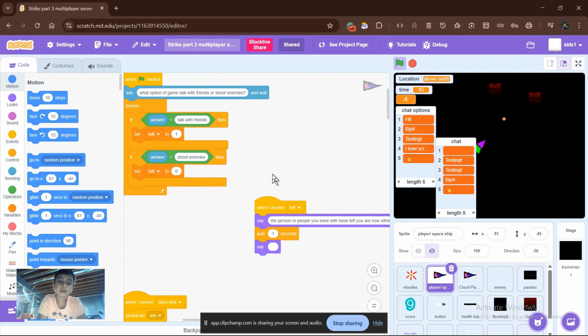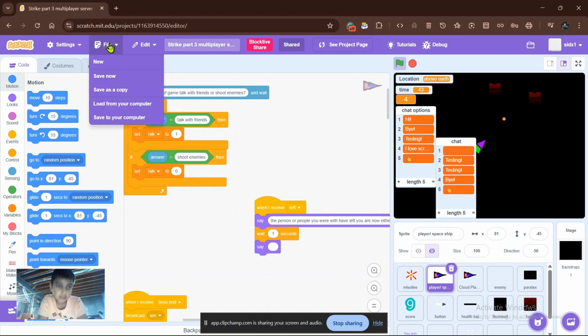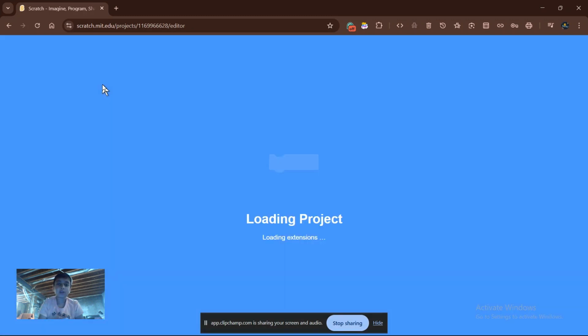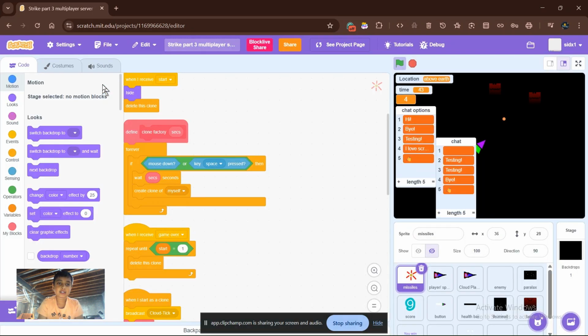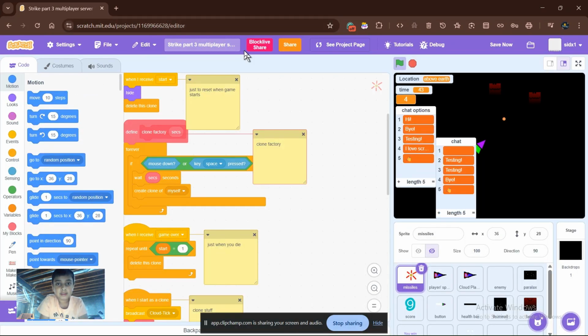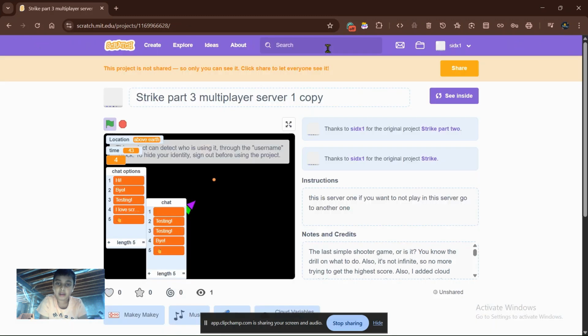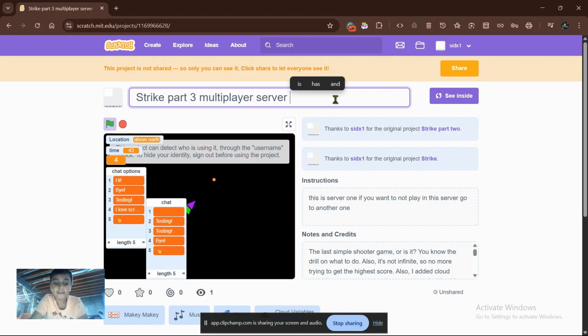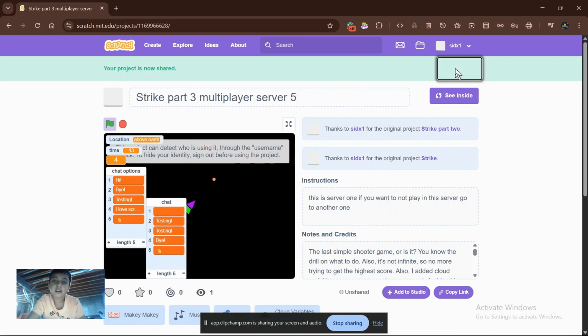So what you're going to do is open your game. Click on File, now click Save as a copy. This will basically just copy and paste the cloud variables and everything. But since it's a different project, the cloud variables are different and won't redirect to the main project. So now I have server 1, server 2, server 3, server 4. This will be server 5. So now it's shared.